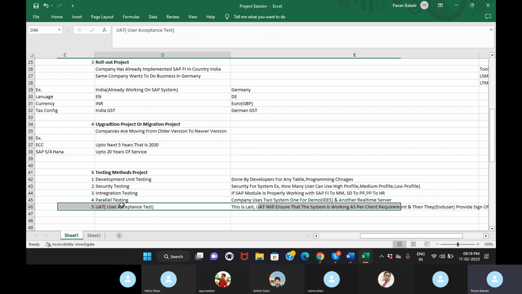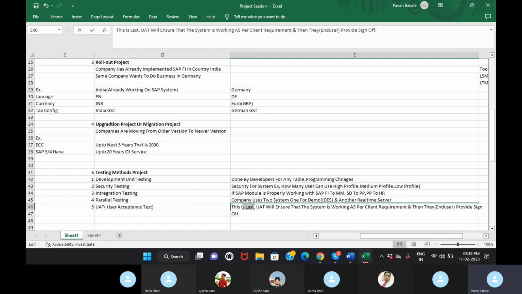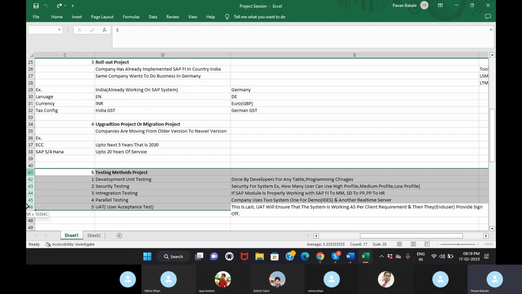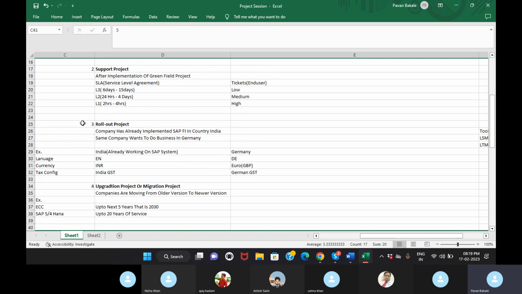Then comes UAT, which is user acceptance testing. This is the last one actually. UAT ensures the system is working as per client requirements. Then the end users provide sign off. If end users are okay with the system, then they provide sign off. All these things happen under the testing method.